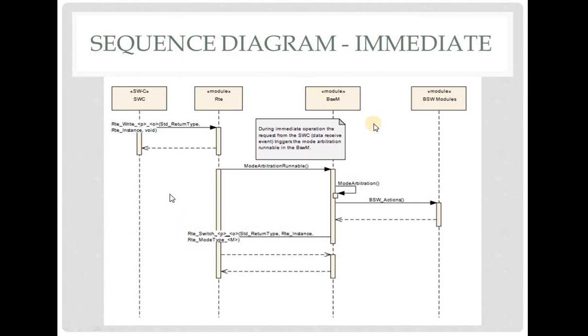If it is configured as immediate, it is the same thing here, except instead of the main function, there is one runnable present. So the software component will inform RTE about the mode change request via RTE write. Then RTE will trigger the mode arbitration runnable. In BSWM, arbitration happens, the corresponding actions get executed, and the changed mode value is passed to the RTE via the switch port, for which the API will be RTE_switch.